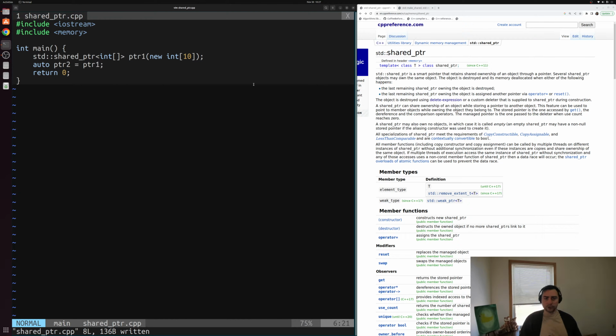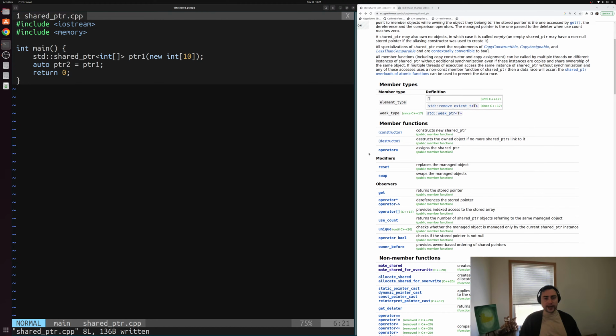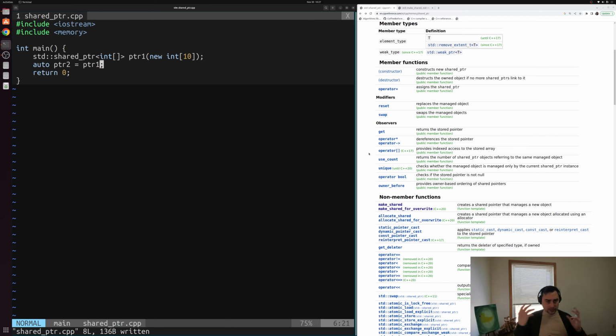Okay, so we've talked a decent bit about how we have multiple shared pointers co-owning things. And as part of the member functions for our shared pointer, we can even see a use count. So we can keep track of the number of shared pointer objects referring to the same managed object.